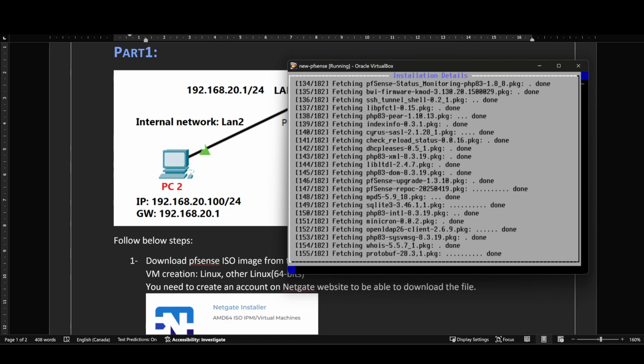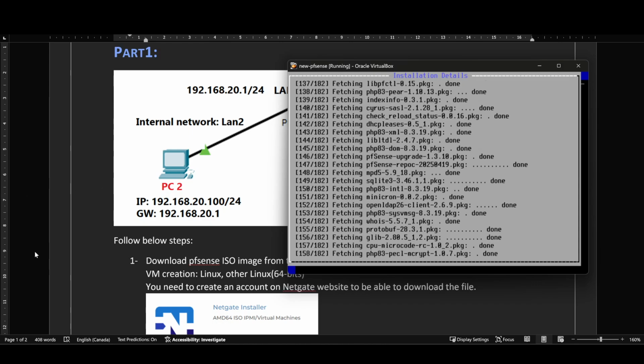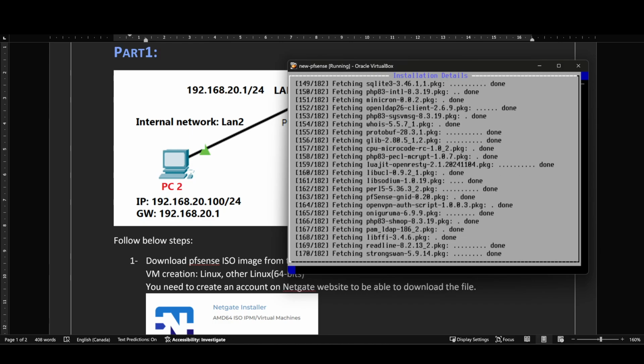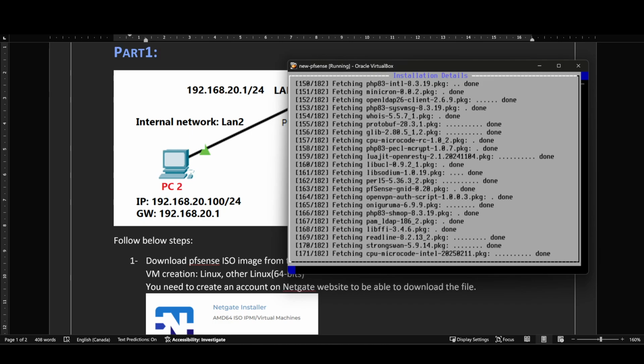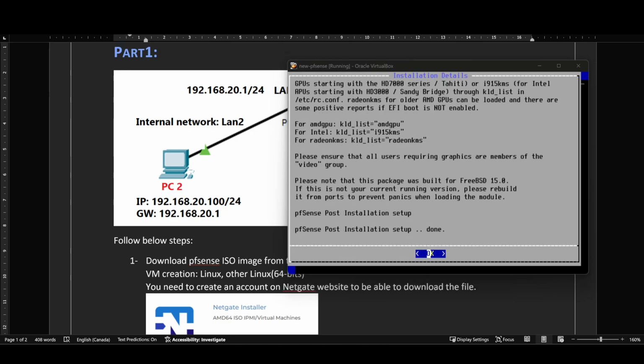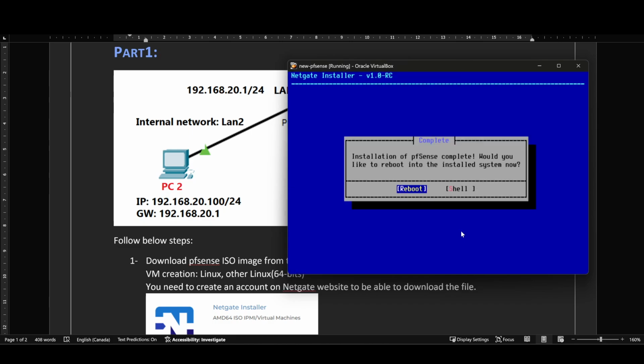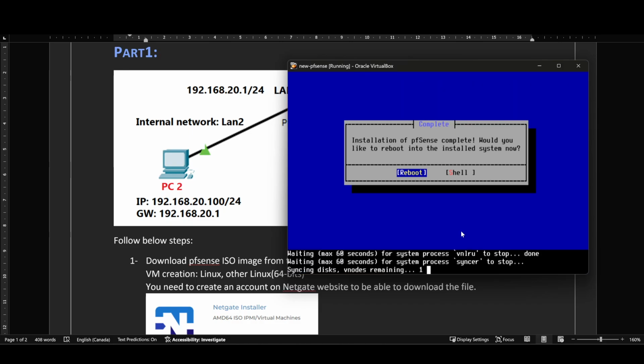All right, so I can even pause the recording. If there is any new item that comes up, I will come back. Otherwise, I will pause it until the end of the installation. All right, so this is kind of done. Setup is done. That's okay. No capture, just okay. And then let's reboot.